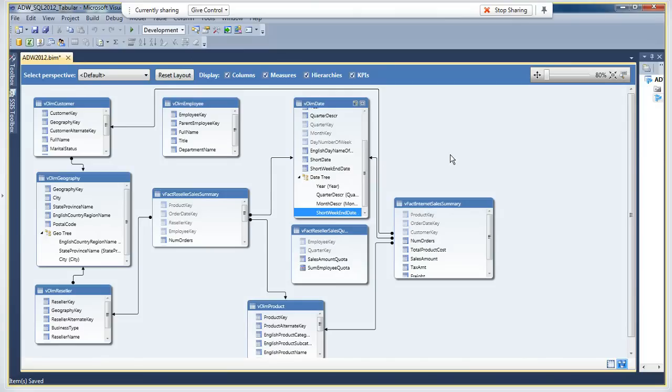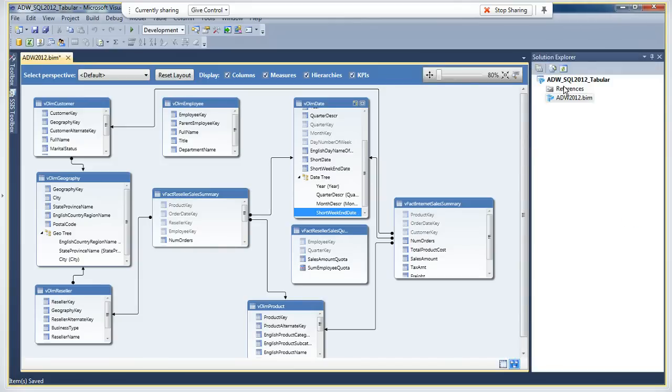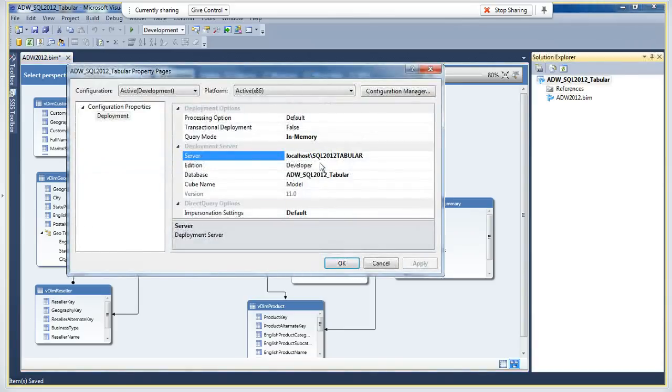Okay, well, I'm ready to look at some data. I'm not finished here, but I'm ready to look at some data. Well, if I go over to the project and if I right-click on the project and go to Properties, notice how the database that's going to get deployed is the same name as the project, ADW SQL 2012 Tabular. Notice the server name. I had set up previously when I installed SQL Server, when I installed the Tabular model, well, that prompted me to create a second instance, which I've called SQL 2012. So if anyone wants to create a report against this data, they'd have to point to that particular instance. That's as opposed to an OLAP instance if we were creating OLAP projects.